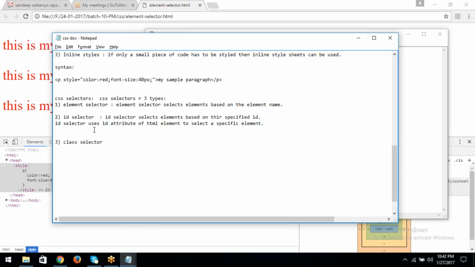So for ID selectors, we use the hash symbol. Okay, hash symbol to select elements using the ID attribute.